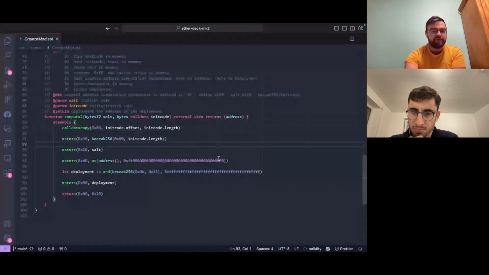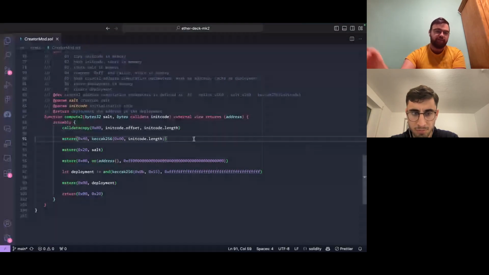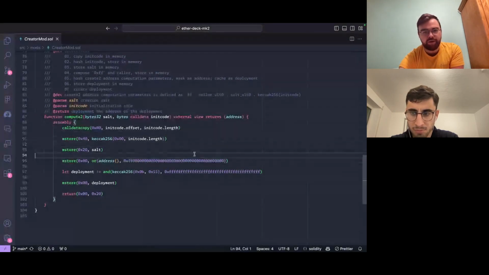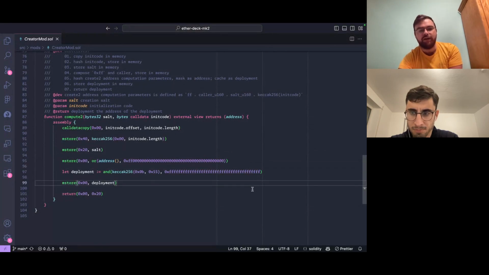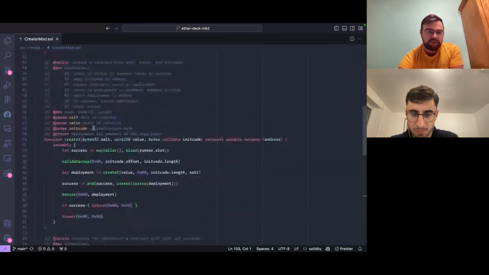And then compute2 is essentially just a view function, right? So you don't have to pay for this. This is just a way to get an idea of what the create2 is going to output, given a salt and an init code. So you can deterministically pre-compute what the deterministic deployment will be, so that you can know that it's actually correct, and you didn't just waste a ton of compute for no reason, right? That's the creator mod.